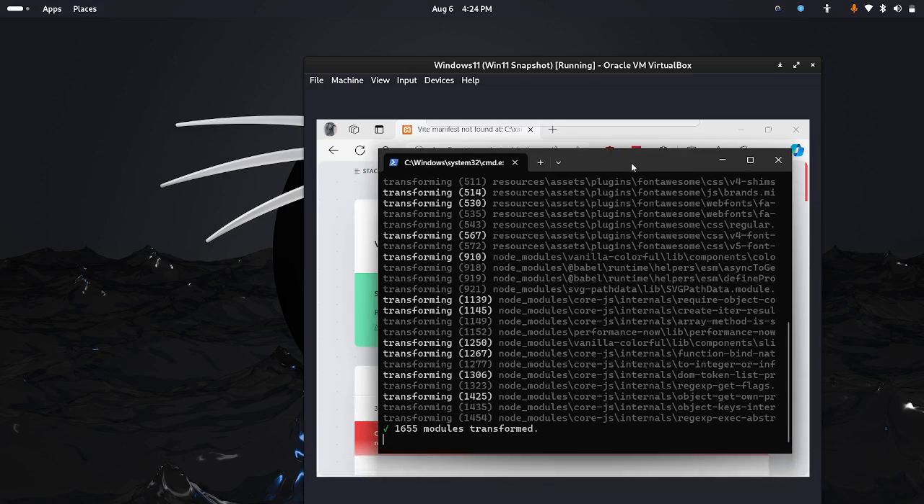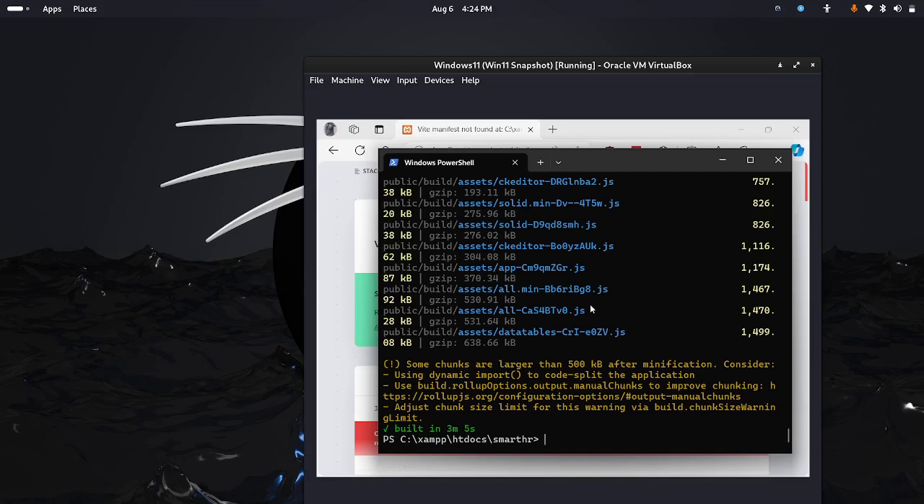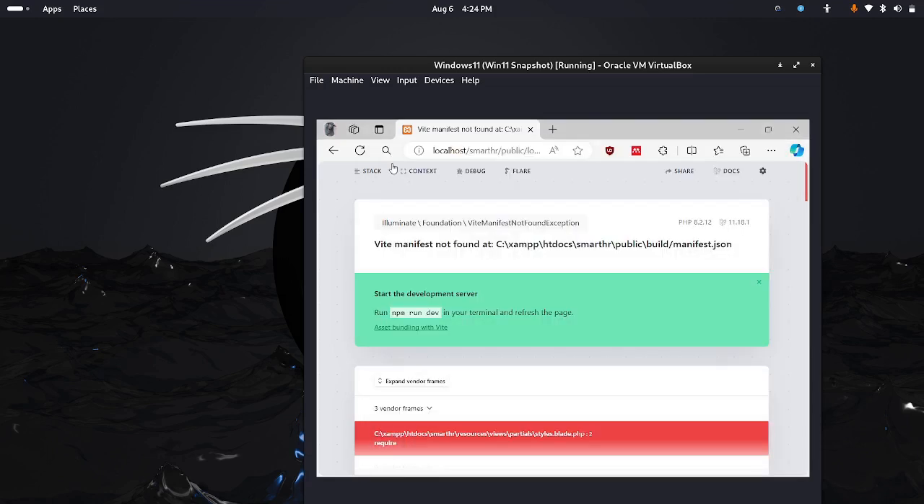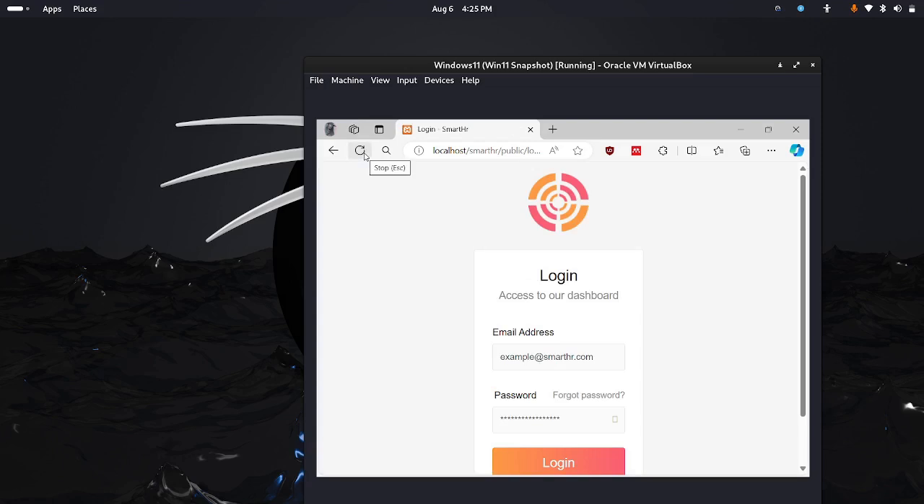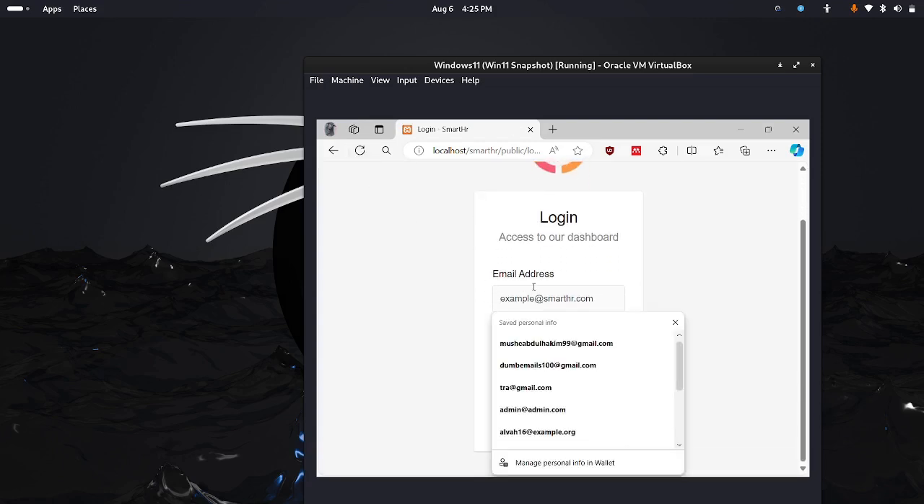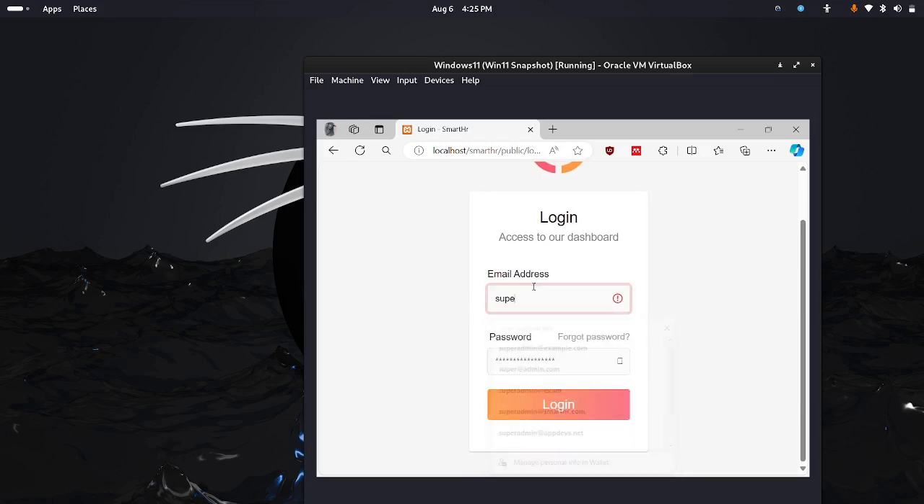So our node modules build is almost done. Let's give it a few seconds to finish up. Okay, so that's finished. Let's refresh. You can see that our application has finished installing. You can log in with the super admin credentials.